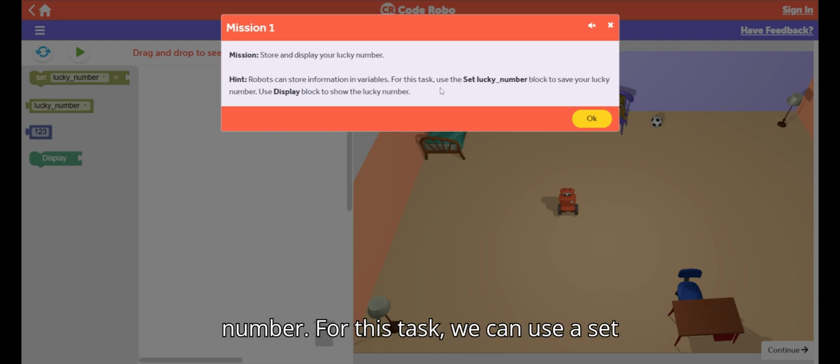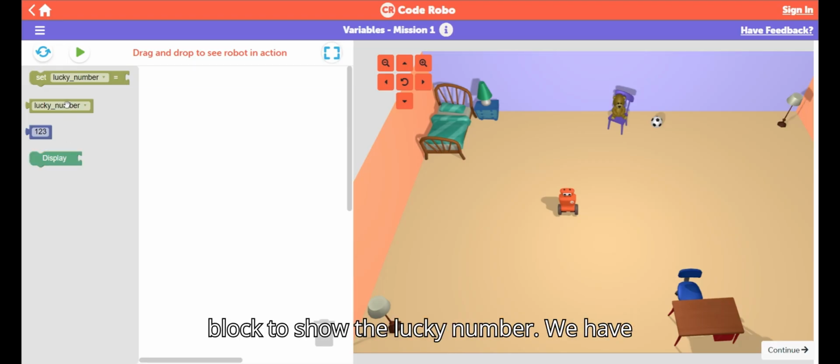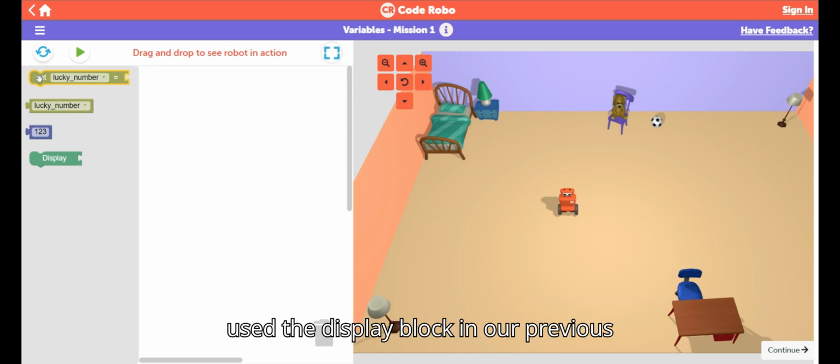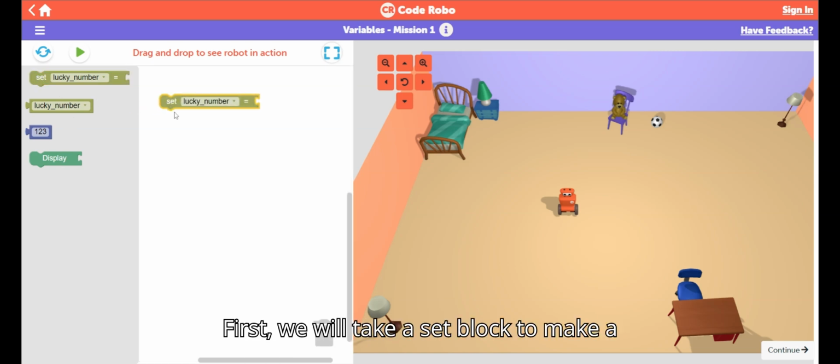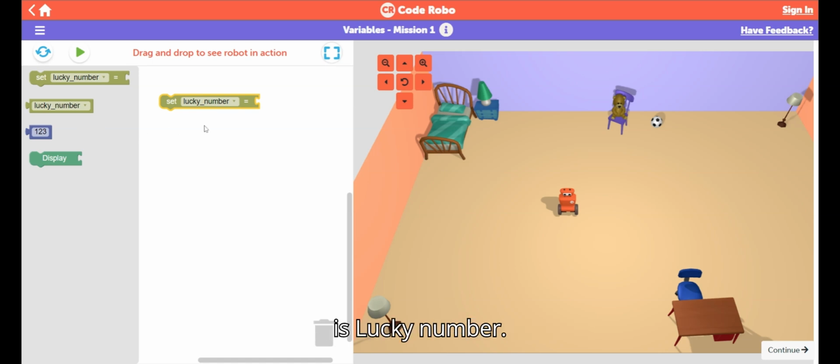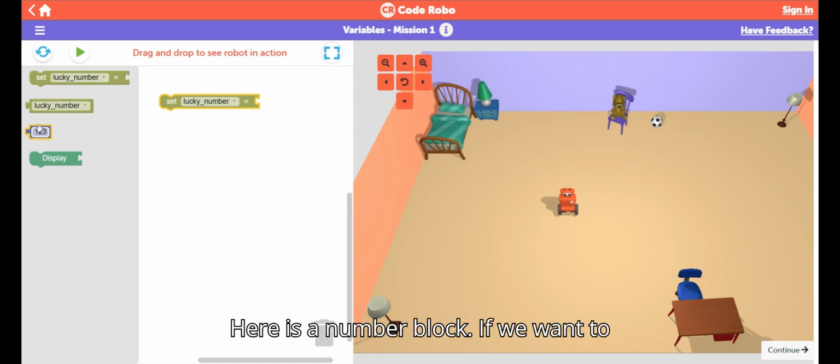For this task, we can use a set lucky number block to save your lucky number, and then we can use a display block to show the lucky number. We have used the display block in our previous topic. It is present here. First, we will take a set block to make a variable. The variable's name here is lucky number.